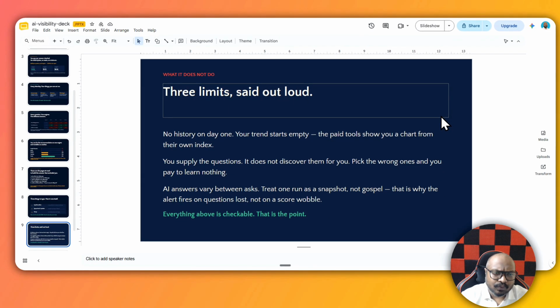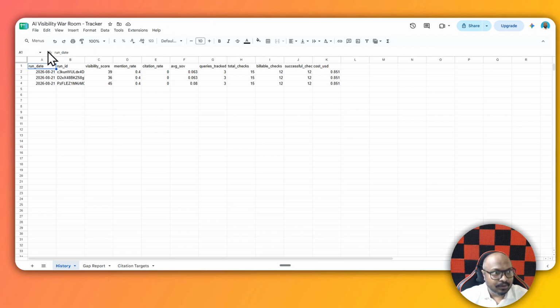Before I end this video, I just want to remind you about one limit that this particular automation has. There is no history on day one. The trend starts empty. If you are starting it for the first time, the history tab would be empty. Every week it will save all your progress here.